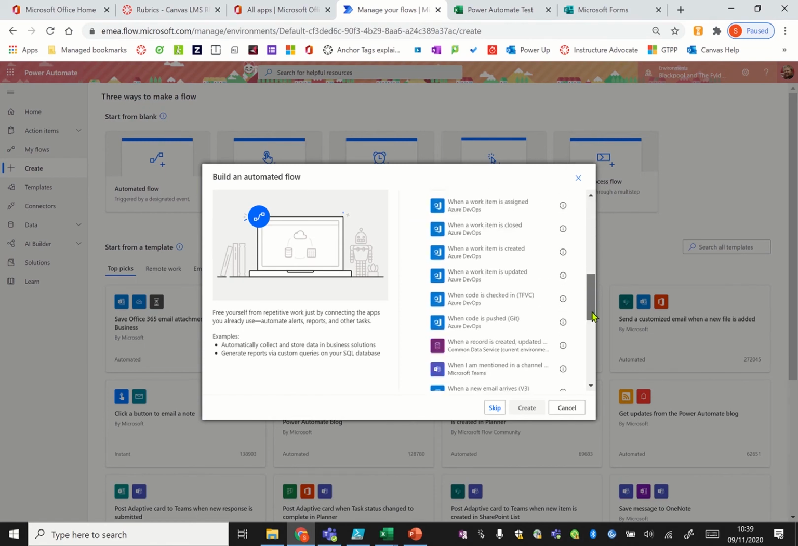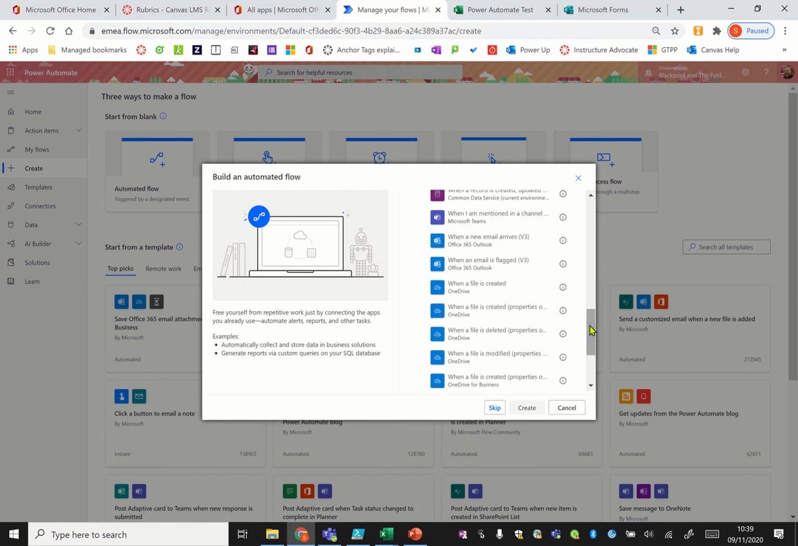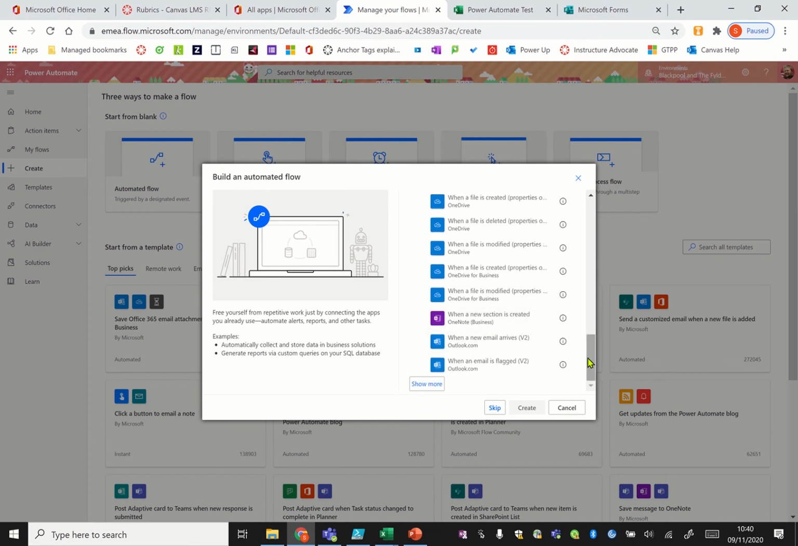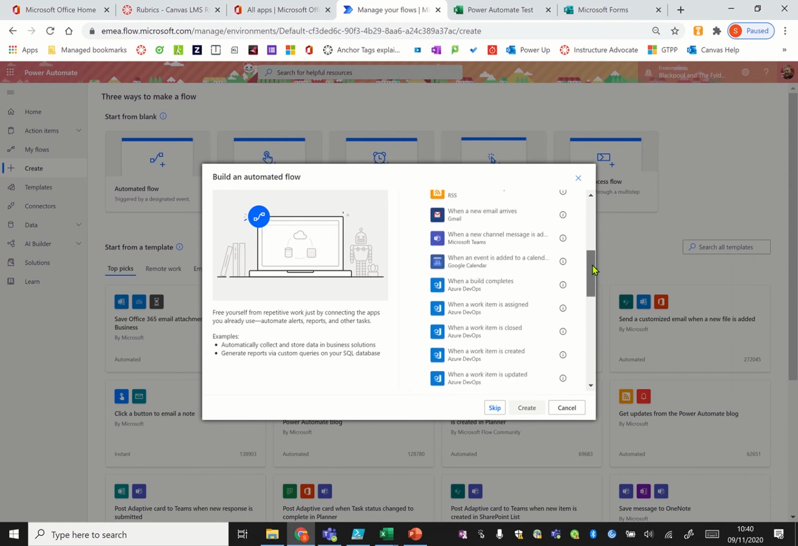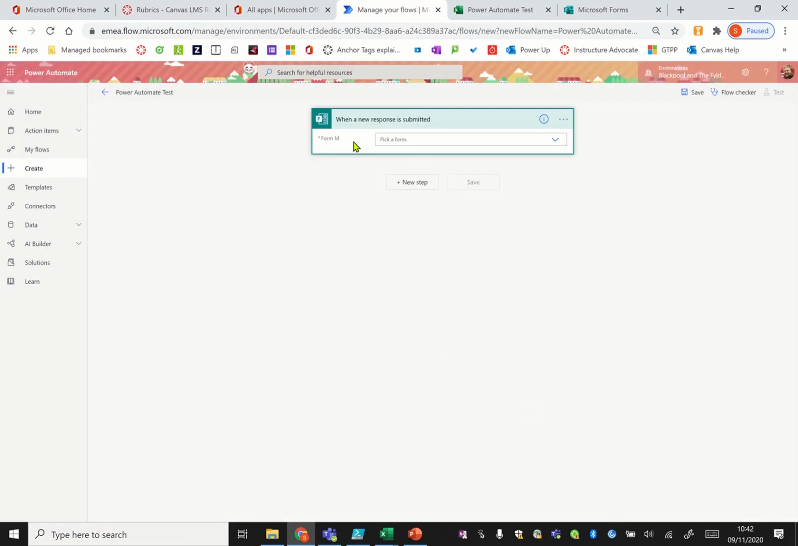There are lots of different options here for how you can do things. So you can do it when you get a new email, when somebody mentions you in Teams, when you create a file in OneDrive, when files are modified, when OneNotes are changed. All sorts of different options there for you for how you can start these things off. So we're going to select when a new response is submitted, and then we're going to press create. And that brings us here.